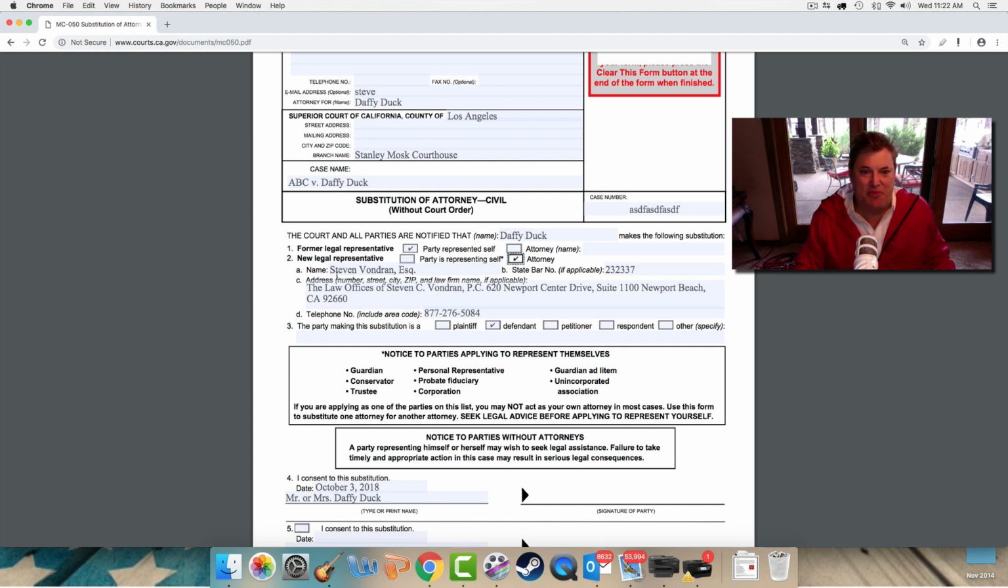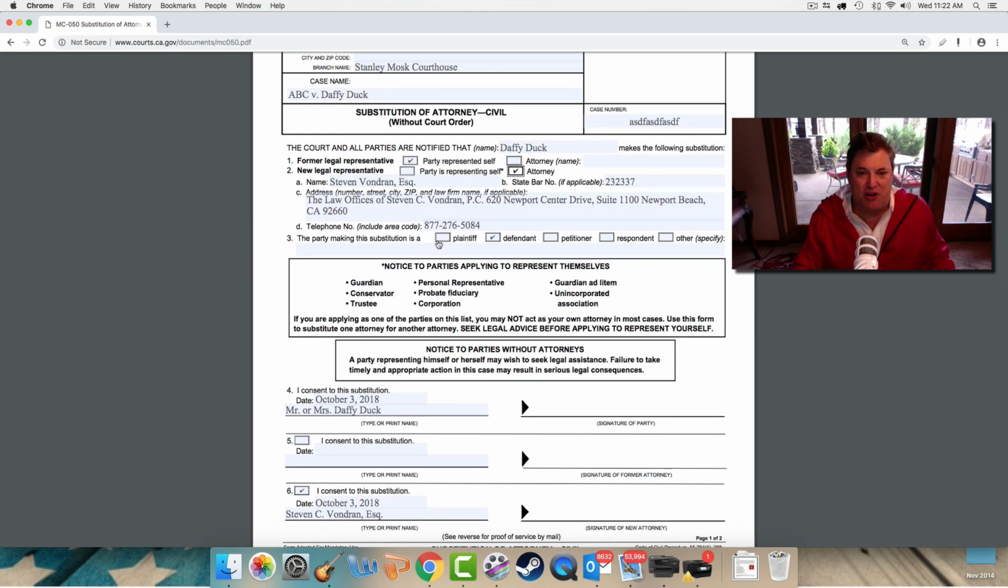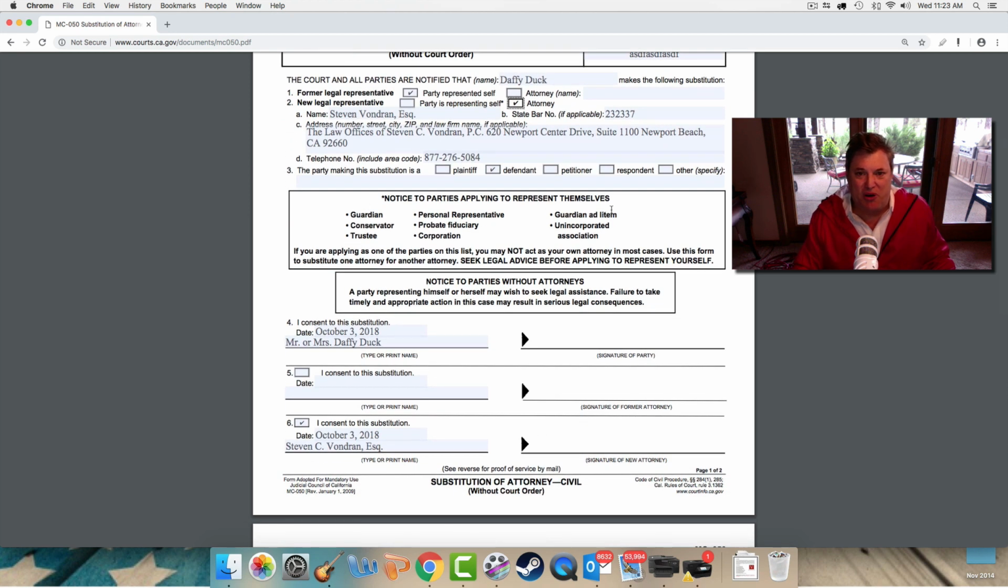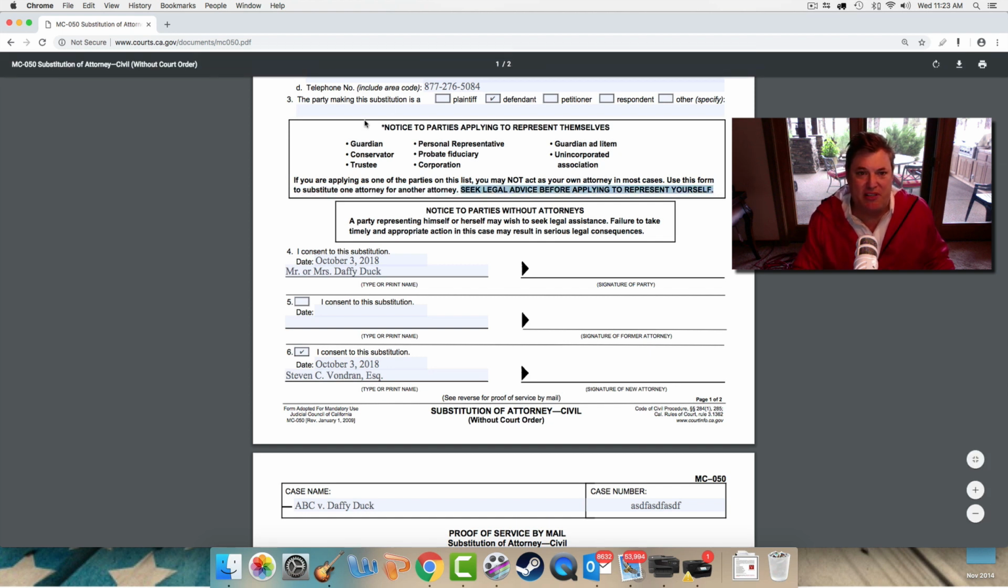Right there. So again, you put in your name, your bar number, your address, your phone number, the party making this substitution, are you the plaintiff, the defendant? And then here's a little notice to parties representing themselves. You may want to seek legal advice before you apply to represent yourself, especially if you're any of these, a guardian, conservator, trustee, corporation. Corporations can't represent themselves, they need counsel. So they're just telling you a little red flag, okay?